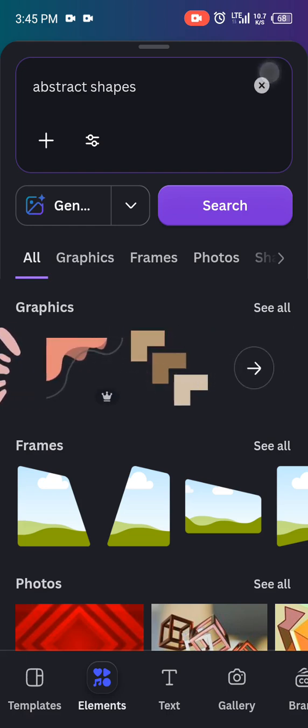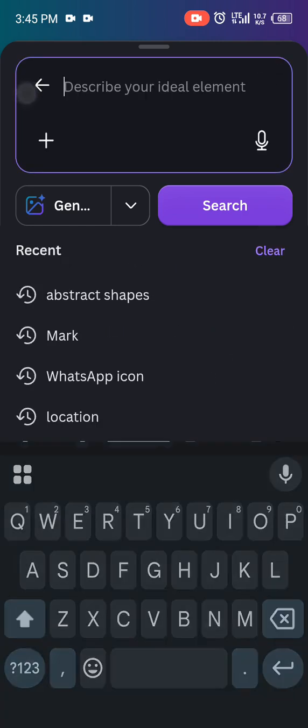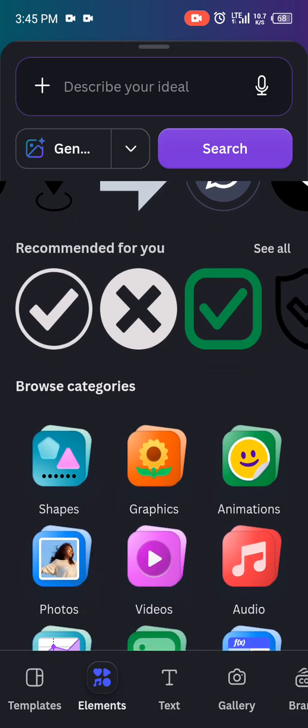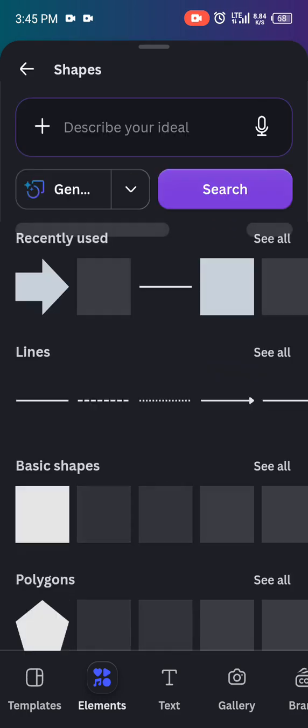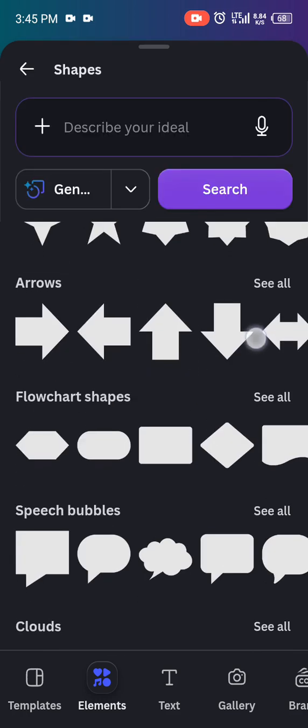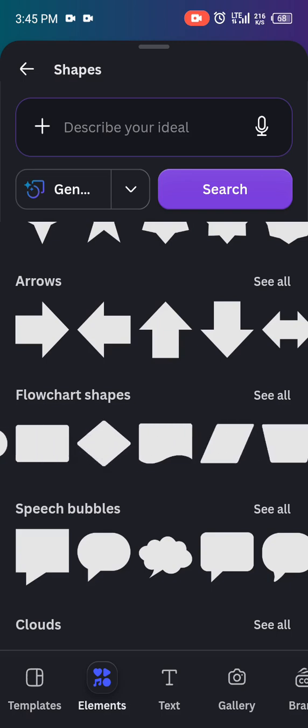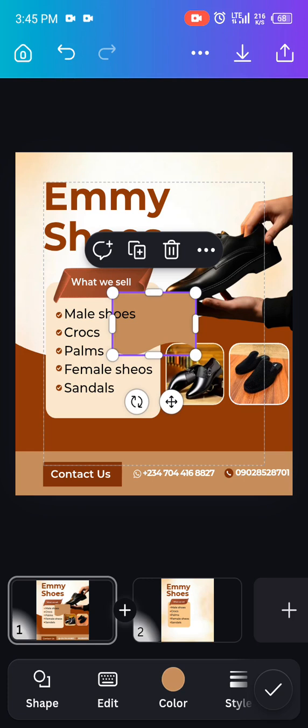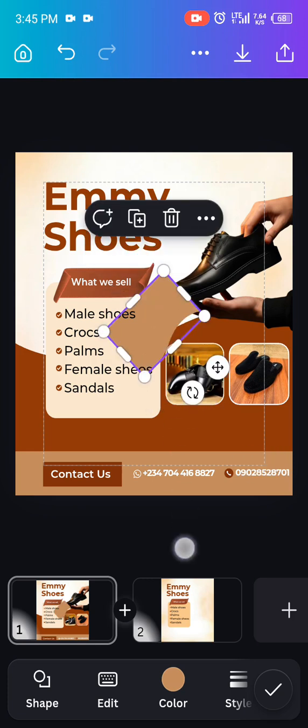Oh wait, sorry. Let me just come to shape, direct. Come to shapes. Then look for the one that says flow chart shape. This is flow chart shapes. Then this is it here. The nice. Let me just bring it here.